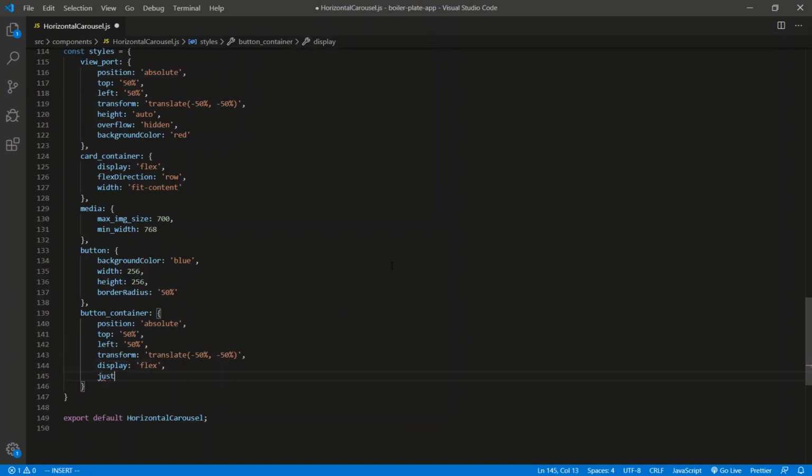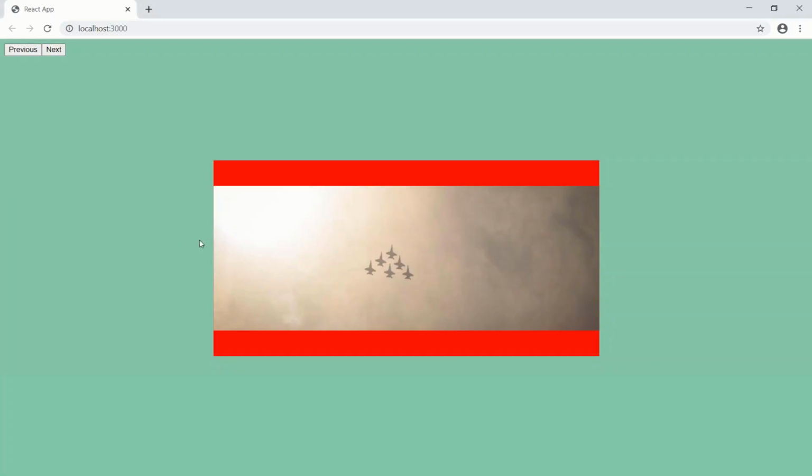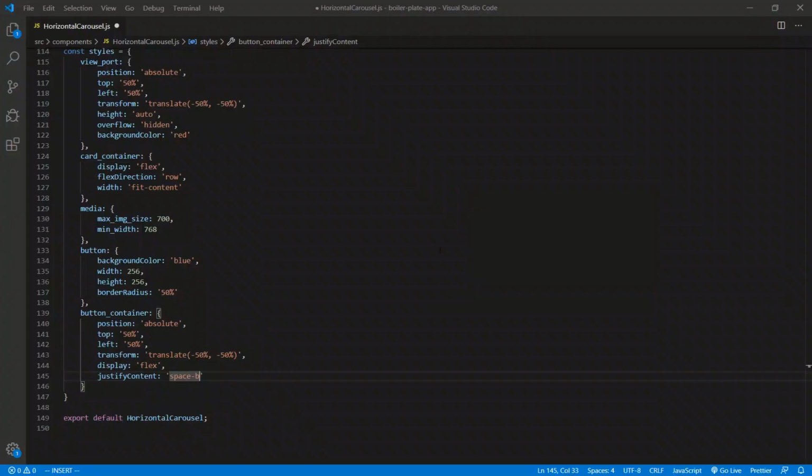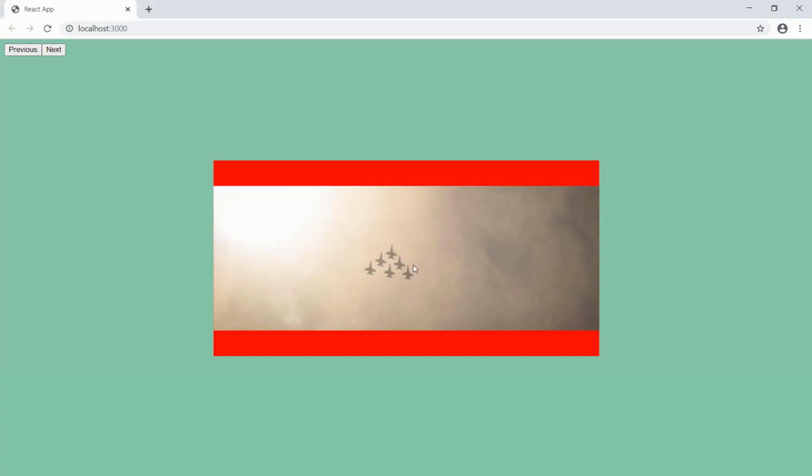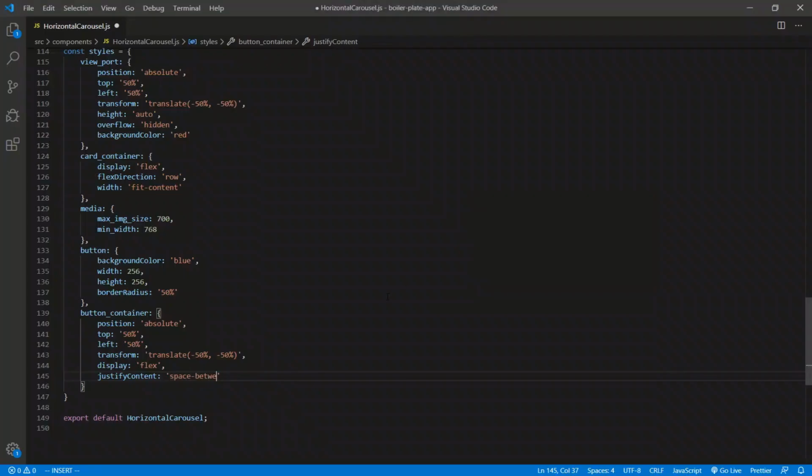Now there, we need a justify content, and we're going to do space between. This is how we're going to have one button on the left and one button on the right. We're going to use a flex box, and space between puts maximum space in between two elements or however many elements in the flex box. And we have two, so it's going to be on the left and the right. Again, you'll see it when we do it.